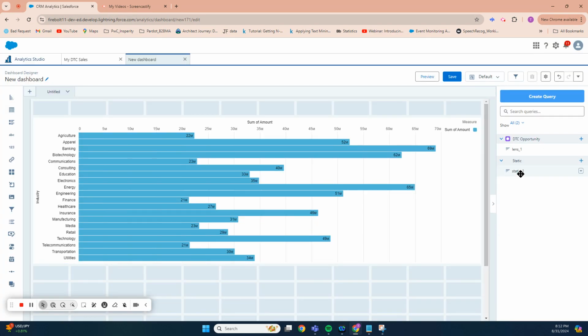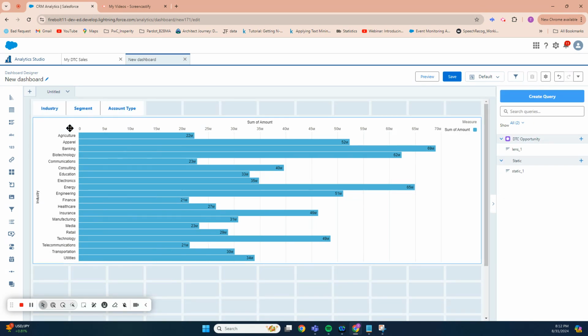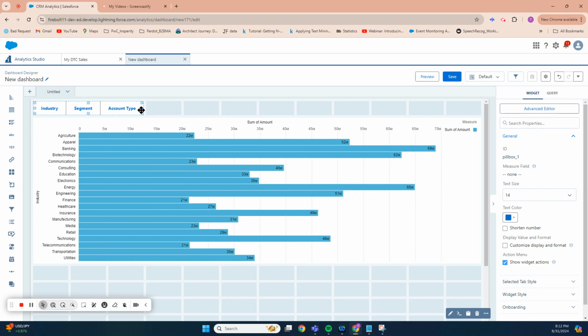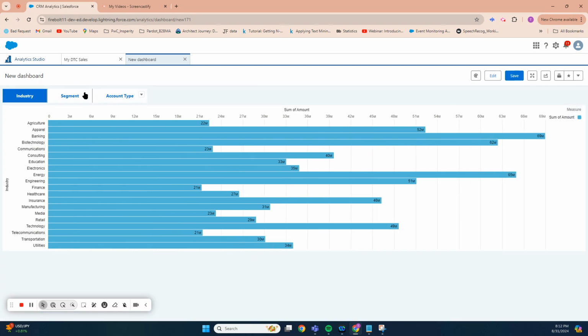Now I'm going to drag this static and place it over here. Okay, so now I have a static. Let's make sure that one of the values is always selected on this static. Click on the static, go to query, and change the selection type from single selection to single selection required. Now click on preview. When you do that, you'll notice that I can toggle. Of course, the toggle has no impact yet on this chart. So that's what we want to fix next.